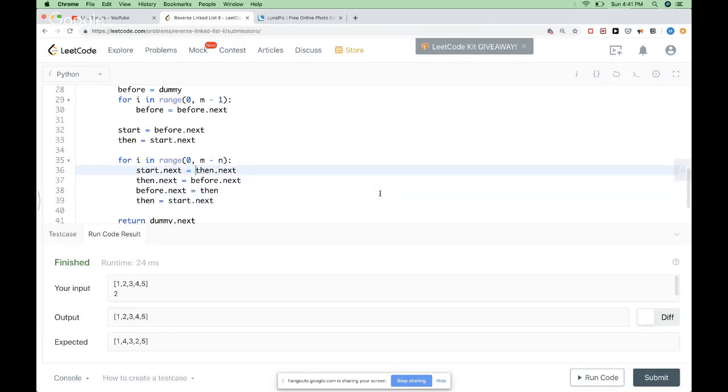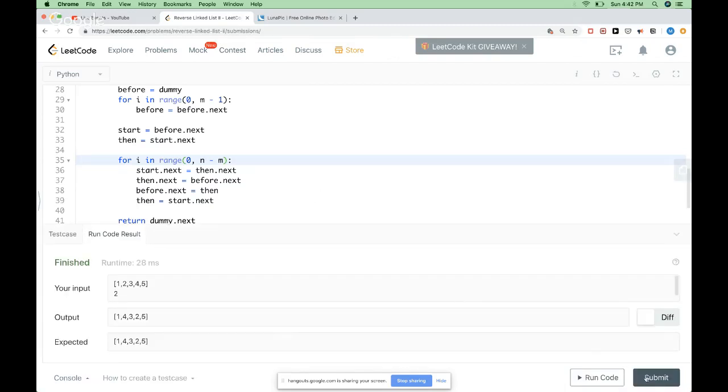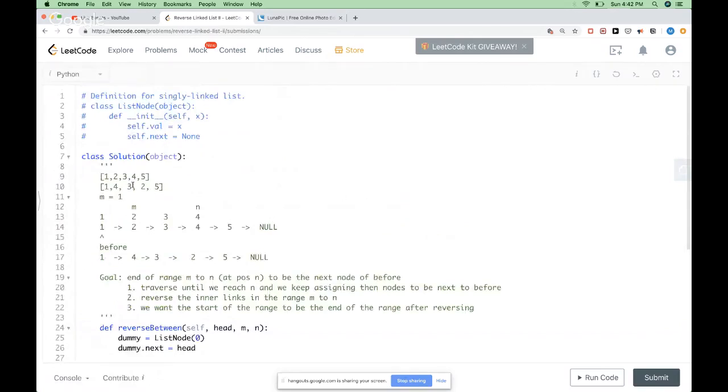So start.next kept track of the then.next, and so that's why we used it here. Oh, I made a mistake here. It's not m minus n, that is a negative value, so the loop won't run actually. It's the bigger value minus the smaller one. Okay, so this should pass. Yep, it does. Okay. So now let's look into doing the recursive solution.